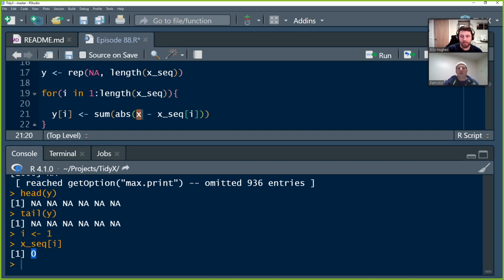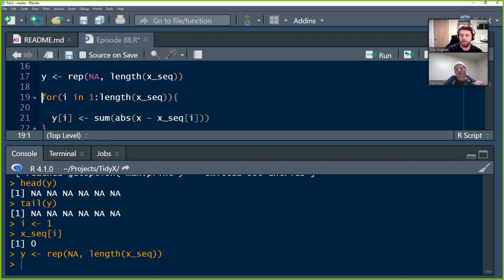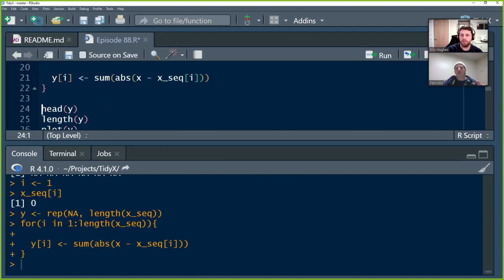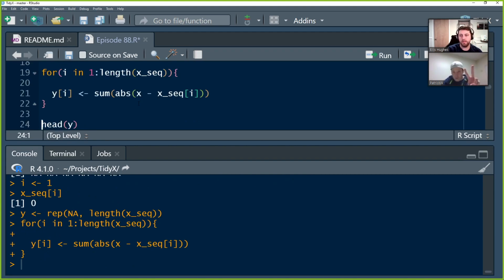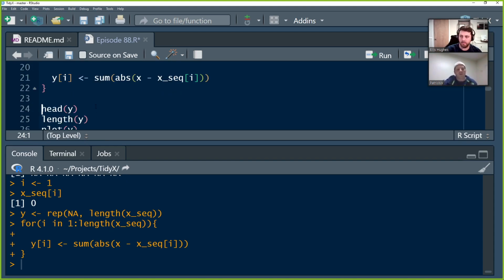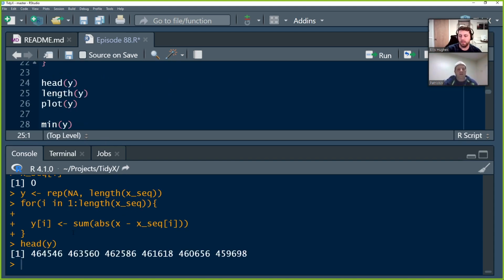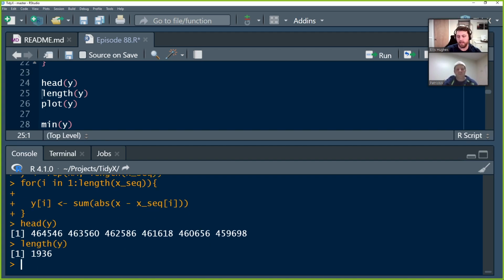Correct. And then it's gonna loop through because our for loop says for i in 1 to length x sequence, it's gonna loop through. So the next iteration, i will become 2, and then i will become 3. And the whole time it's taking the absolute and summing these values. And once we run that for loop, which was incredibly fast, we get a new vector of 1,936 values, which are showing the sum of the absolute difference.